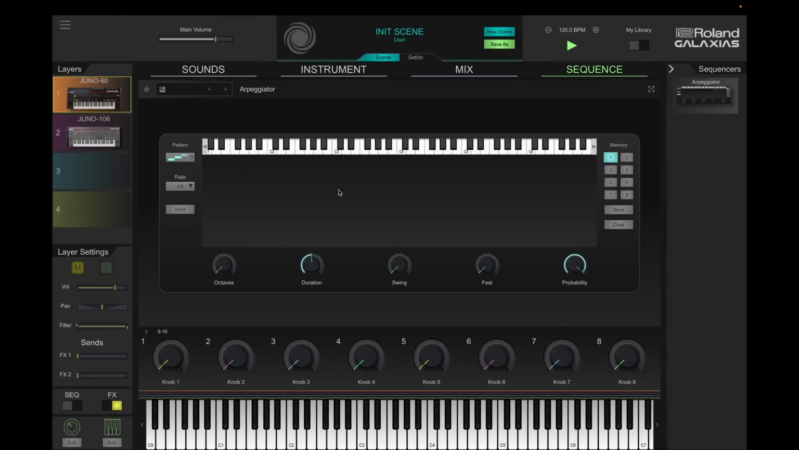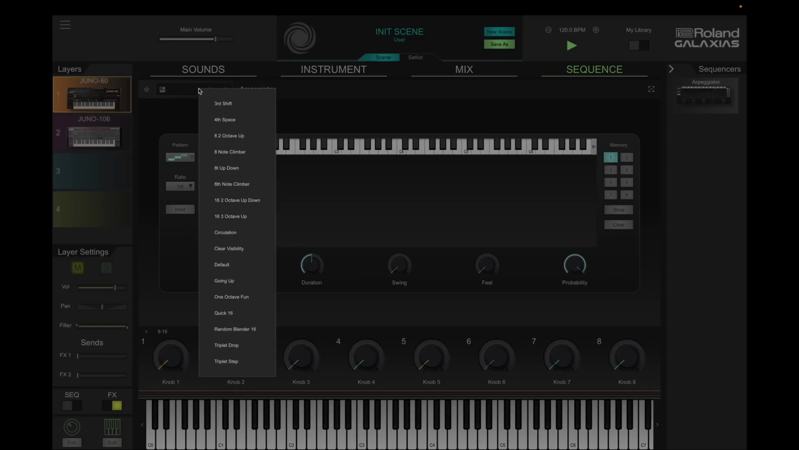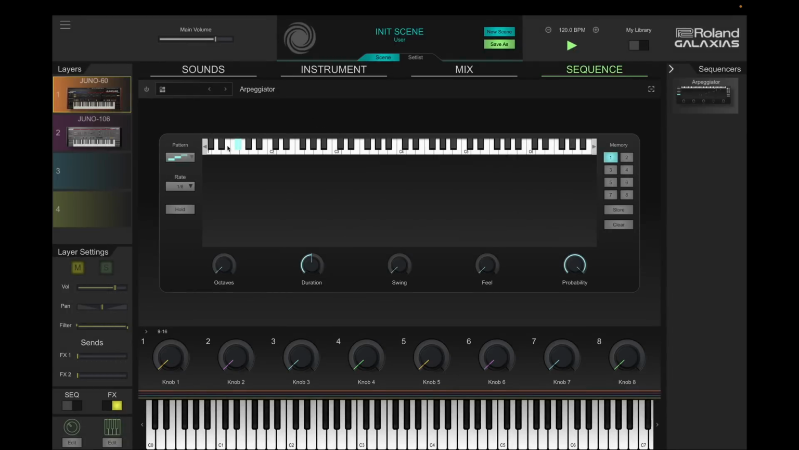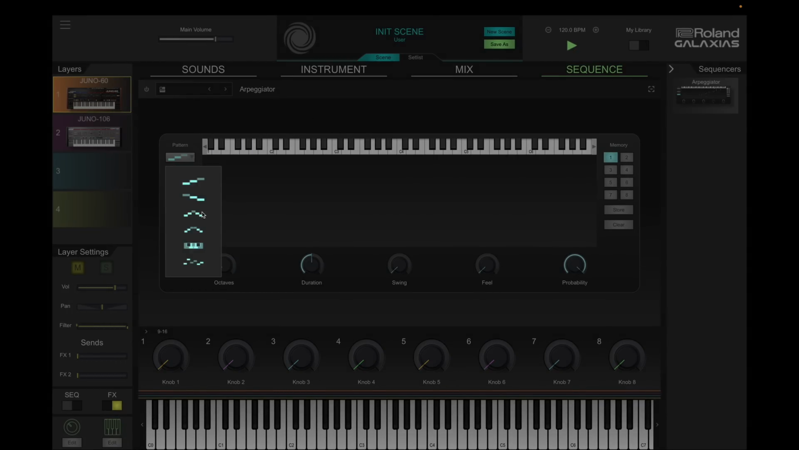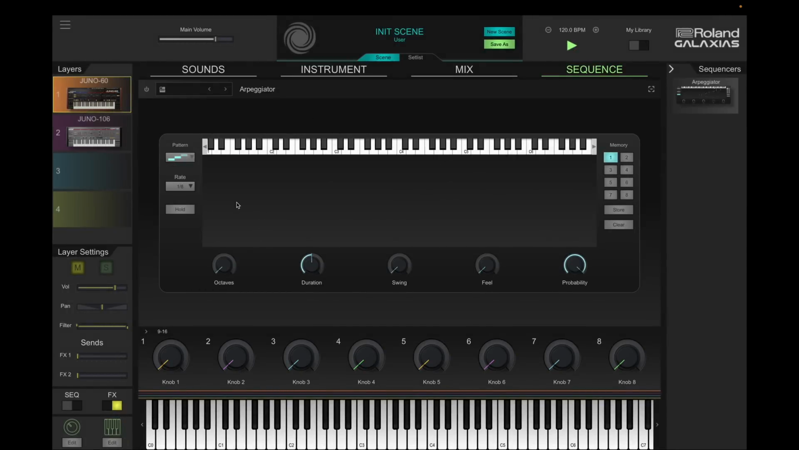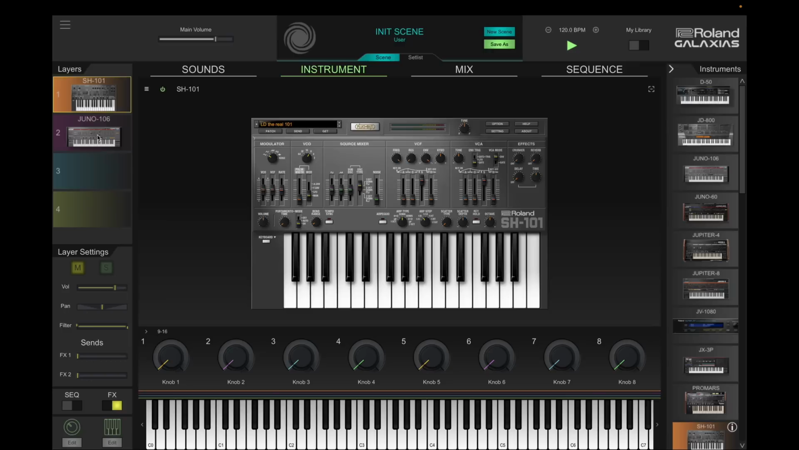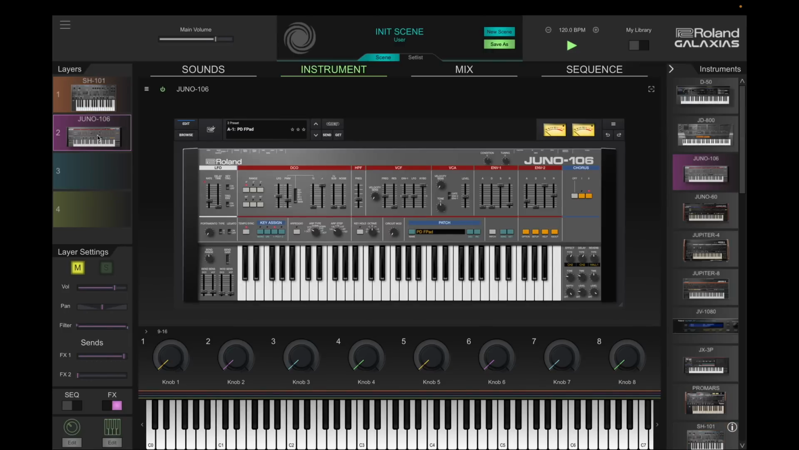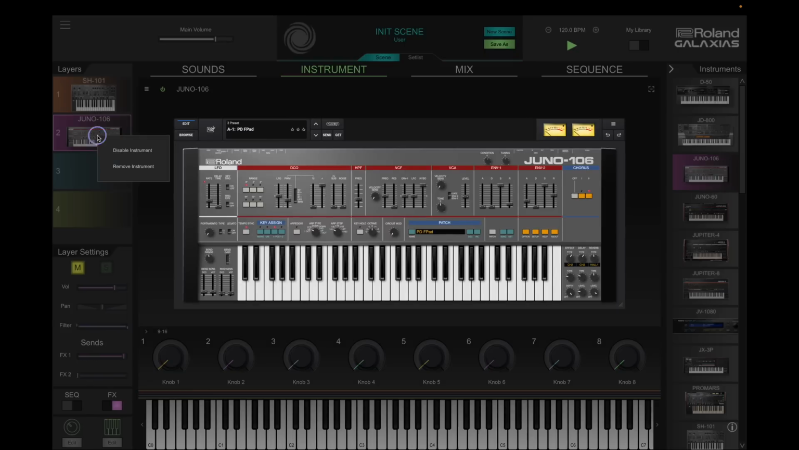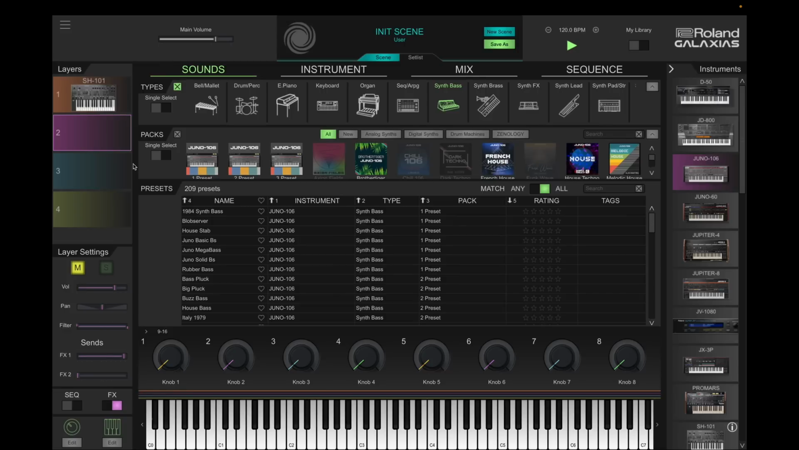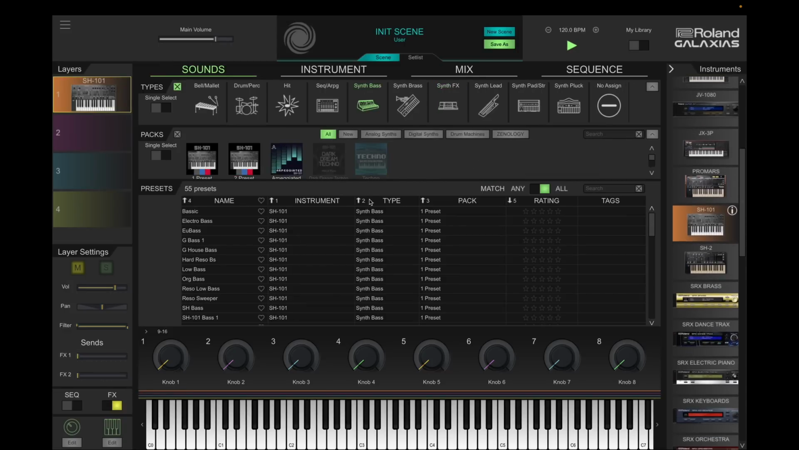And then we've got a sequencer as well, which is actually really an arpeggiator. We've got presets here, and we've got different patterns, up, and down, etc. And then the rate, and we can store different ones in memory. So let's go back to the instrument. Let's do something like a SH101. Let's remove that 106, just so I'm not confusing myself. Remove instrument, back to the 101.